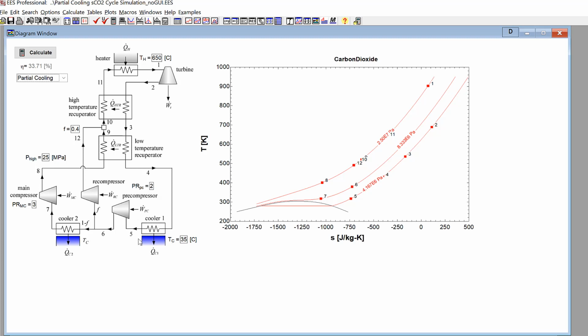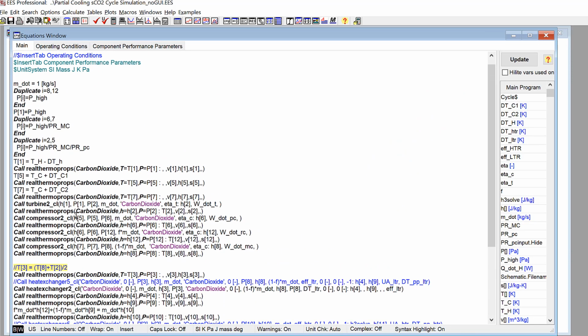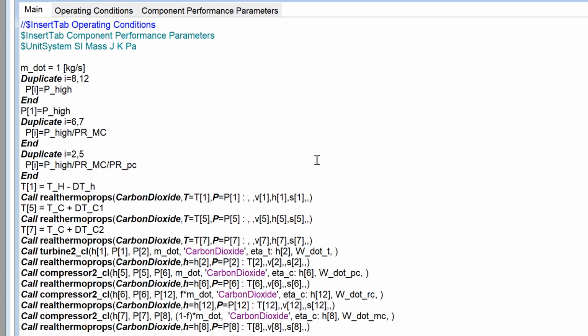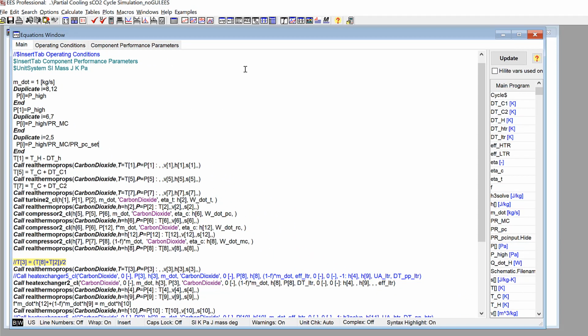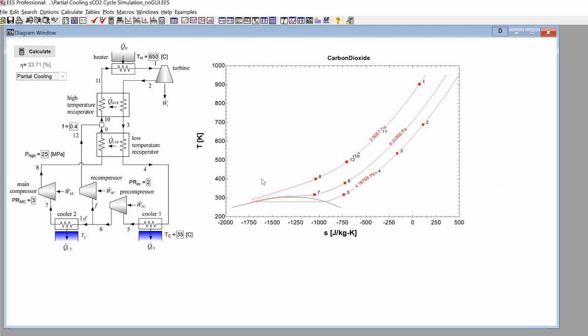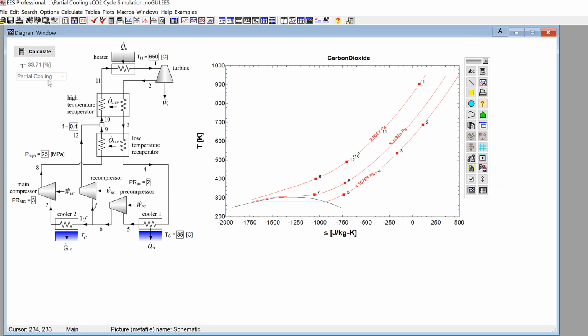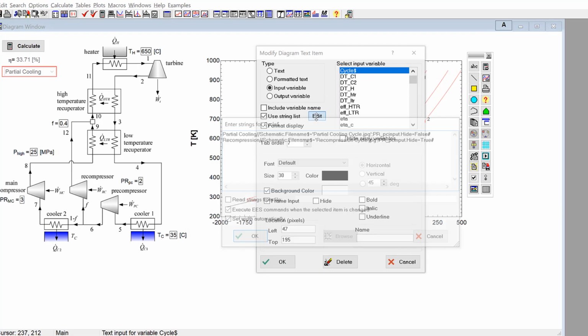And so the way that I'm going to do that is I'm going to go here to my equations window, and right here I need to add another variable, right? So let's call this PRPC set, and I'd like it to either be 1 if I am simulating a recompression cycle, or I'd like it to be the value of PRPC that I set in the diagram window if I'm simulating a partial cooling cycle. So let's go back here, and we will map another equation to the string list.